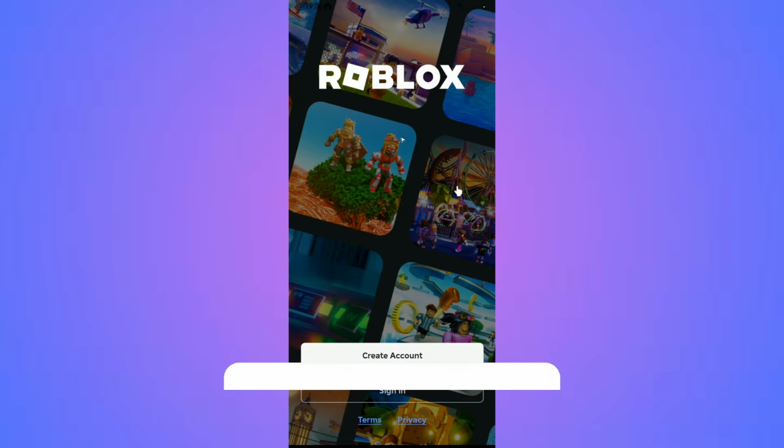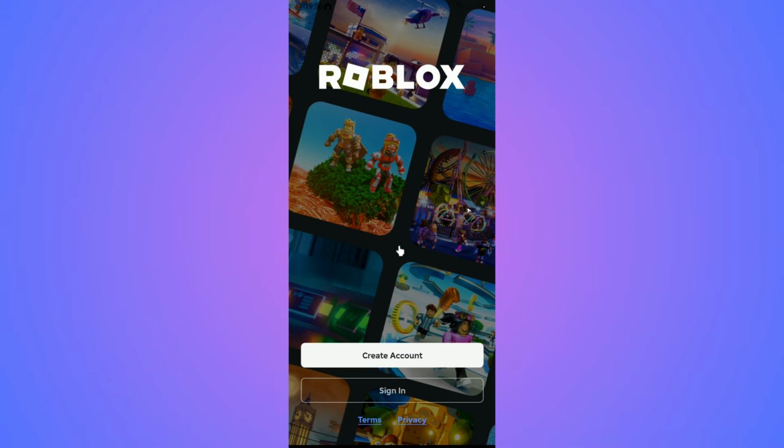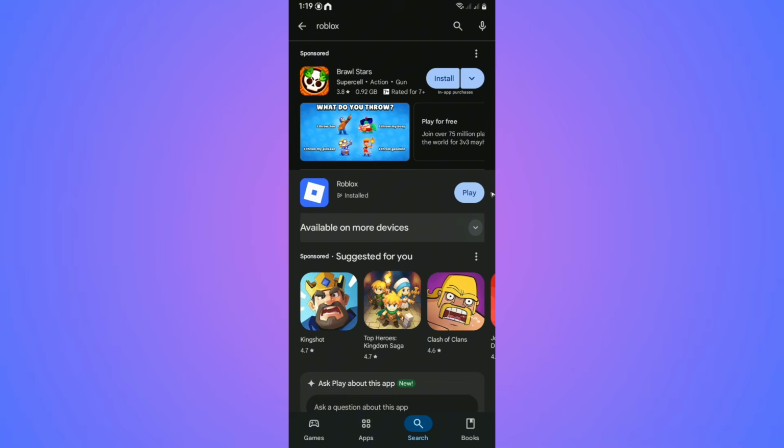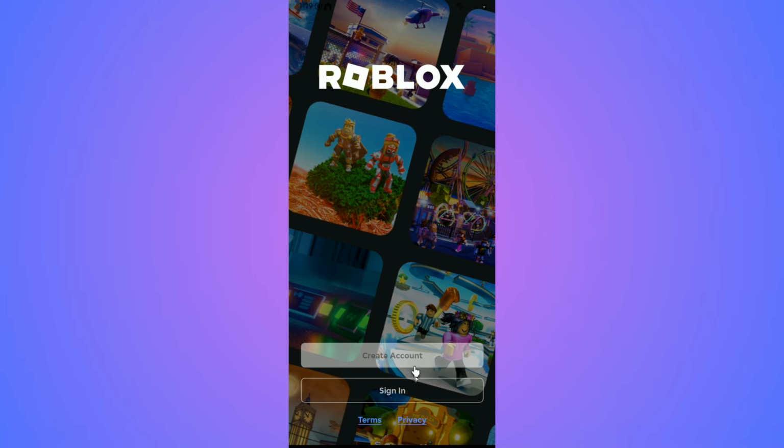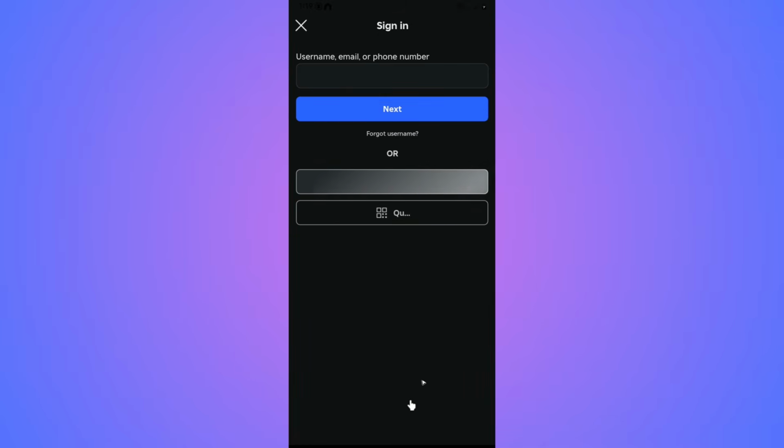Now, first up, you'll be able to see that pop up in here. All you need to do is just tap on upgrade. And you'll be landed on the Play Store or App Store exactly right here. All you have to do is just tap on play. And once done, just sign in. Or if you don't have an account yet, just tap on create account right here. Just sign in. And once done, you should be good to go.